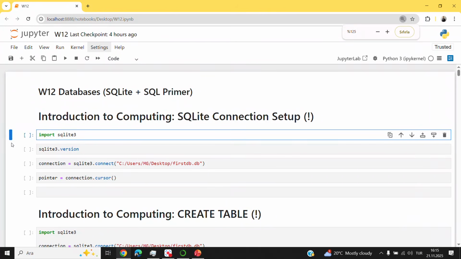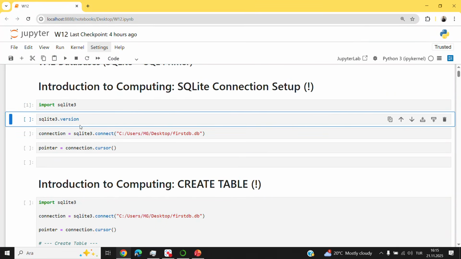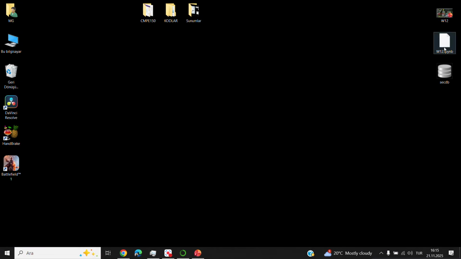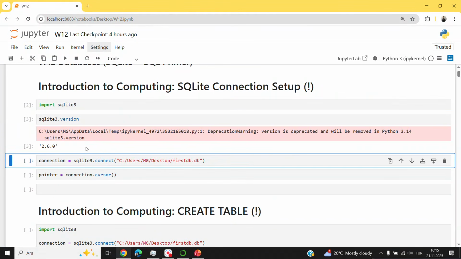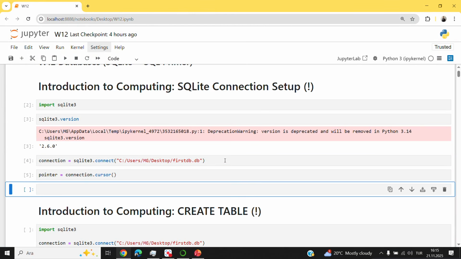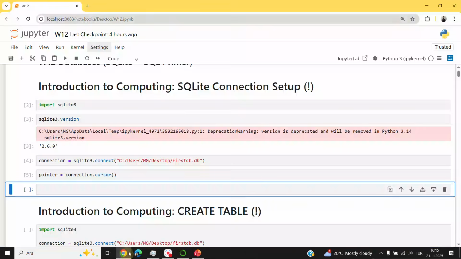Okay, first of all, that one is for creating your database. Import your library. Okay, let me check if I have it. Let's remove all databases. And if I run that one, it's going to create a database on my desktop. Let's see. As you can see, it appears.